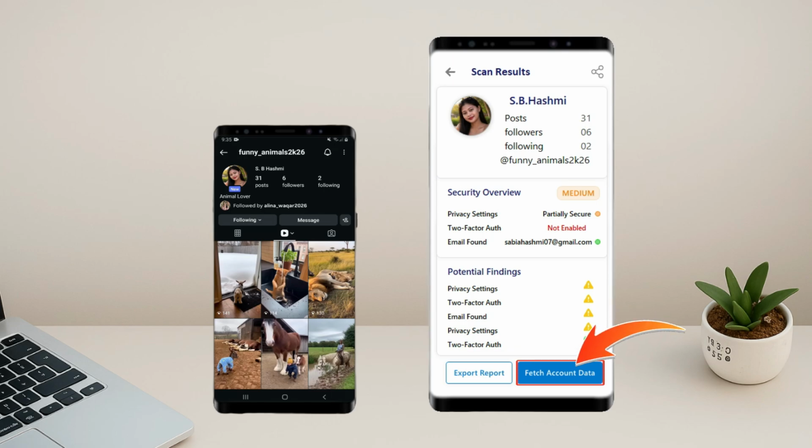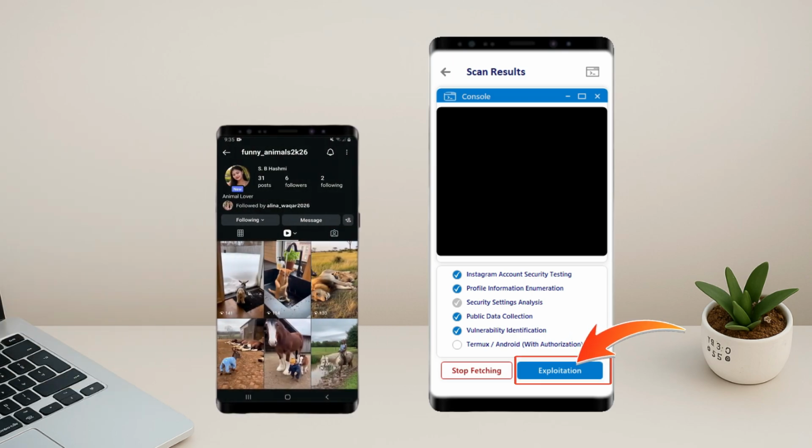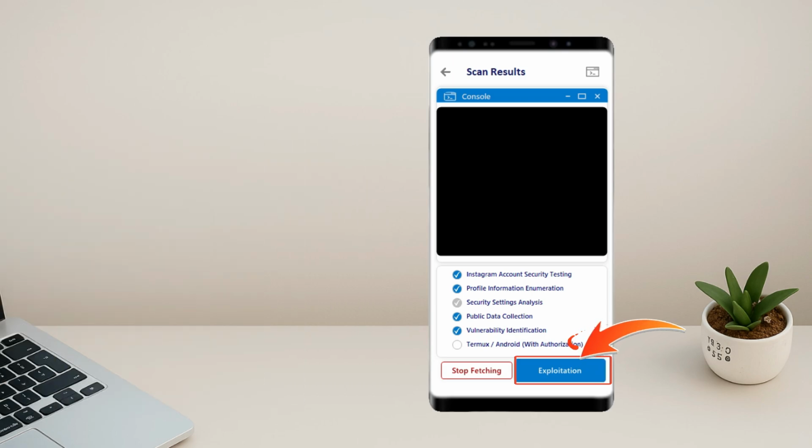Alright, so once you reach the results section and tap on Fetch Account Data, this is where things start to look a bit more technical. You'll now see a console-style window appear on the screen. It looks similar to a terminal or command interface, with text being printed in real time. Here you just need to click on Exploitation below.